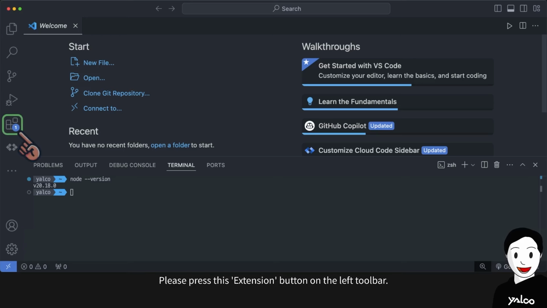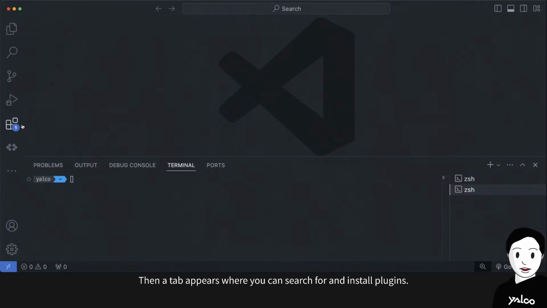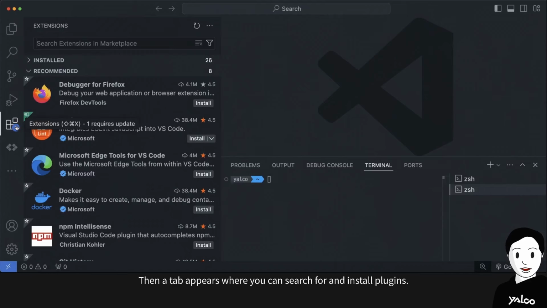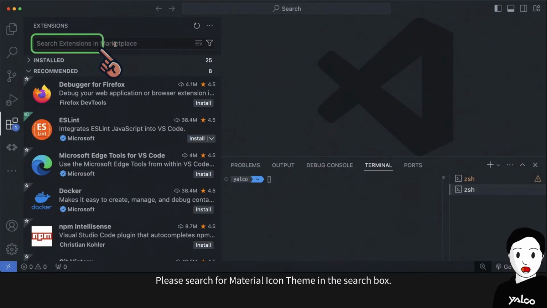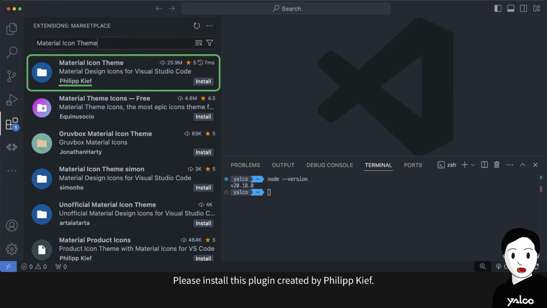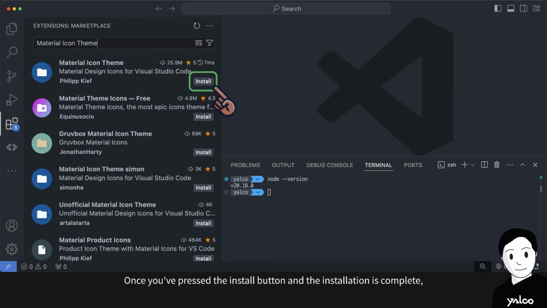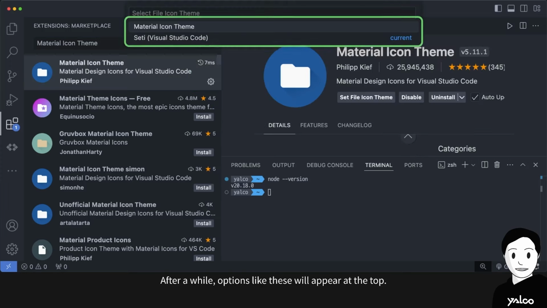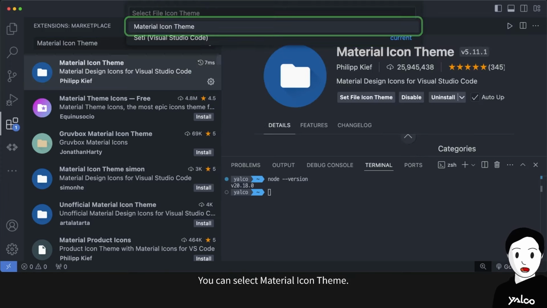Please press this extension button on the left toolbar. Then a tab appears where you can search for and install plugins. Please search for Material Icon Theme in the search box. Please install this plugin created by Philip Keefe. Once you've pressed the install button and the installation is complete, after a while, options like these will appear at the top. You can select Material Icon Theme.